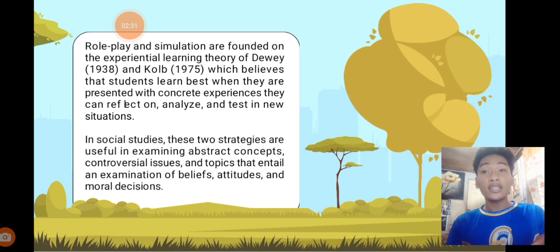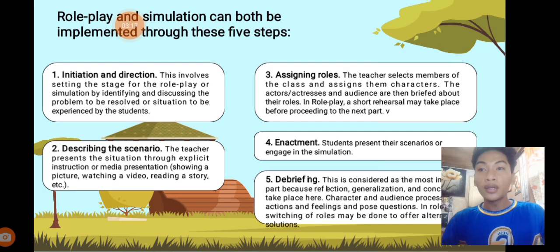Next, in social studies, these two strategies are useful in examining abstract concepts, controversial issues, and topics that entail animation. Next, role play and simulation can both be implemented through these 5 steps. First is the initiation and direction. This involves setting the stage for the role play or simulation by identifying and discussing the problems to resolve or situations to be experienced by the students.